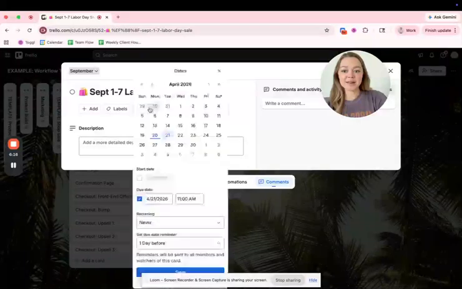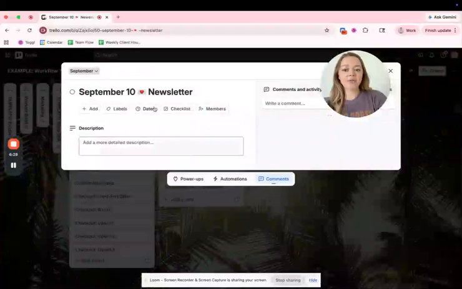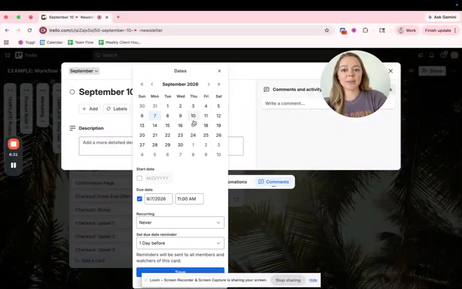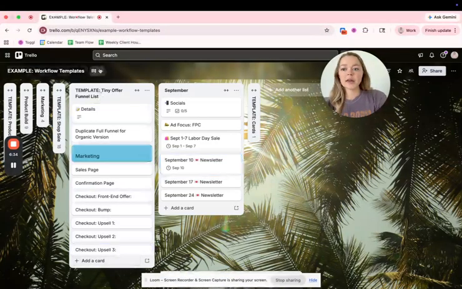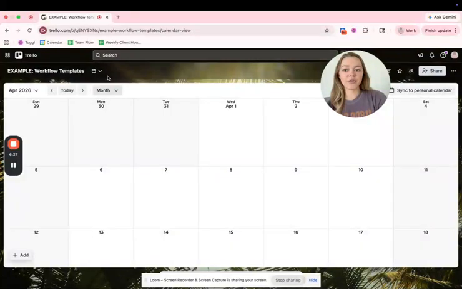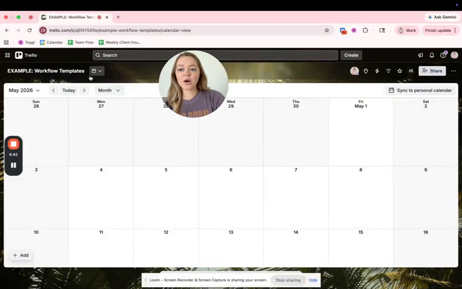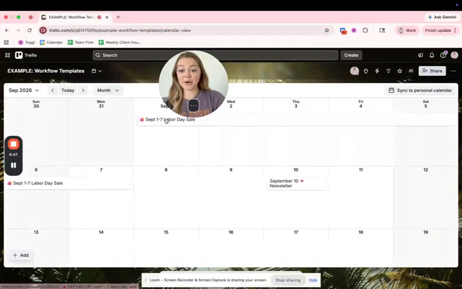Then if I added dates to this, so for example, September 1 through 7, add those dates. And if I added dates to all of these things, so again, let's say we're going to add September 10th there. Then when I flip this around and turn it into a calendar view and go into September, I could see it all listed out there. So now I can see when my Labor Day sale is, my September newsletters are going out, and I can see it all in a calendar view.